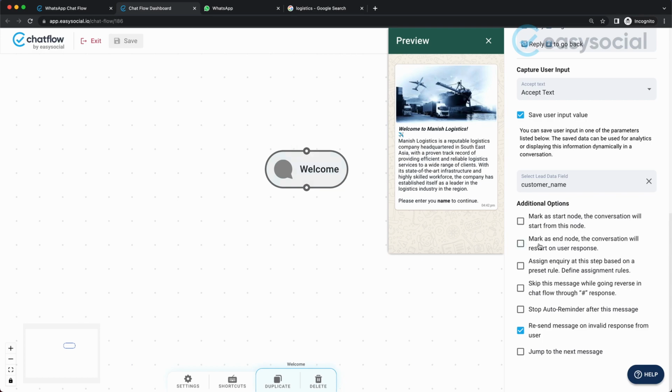Let's explore the other option. Mark as end node. The conversation will restart on user response. As soon as you turn this option on, it's going to mark this as an end node and add this red tag at the bottom. This indicates to the chatbot that the conversation is going to end with this message. Whenever a customer replies after the end message, it's going to take them back to the start node. You cannot make one node both a start and an end node. You can choose only one. So for this case, we will mark this node as a start node.